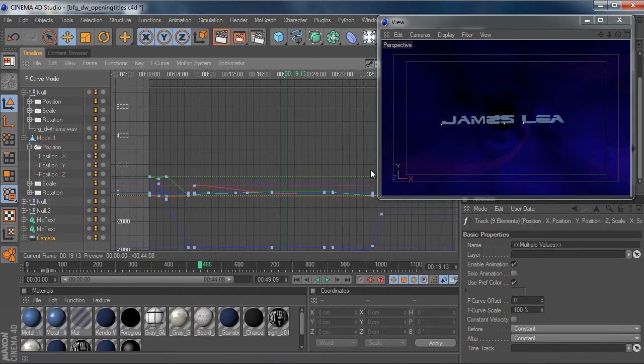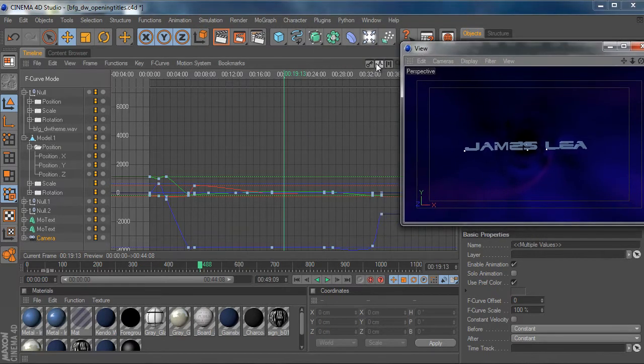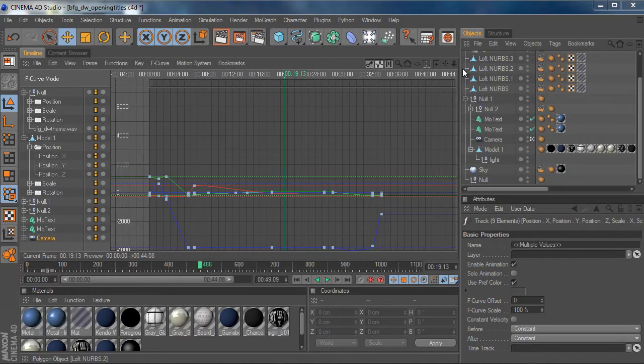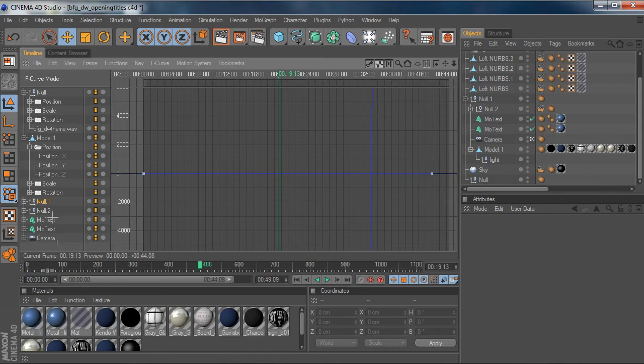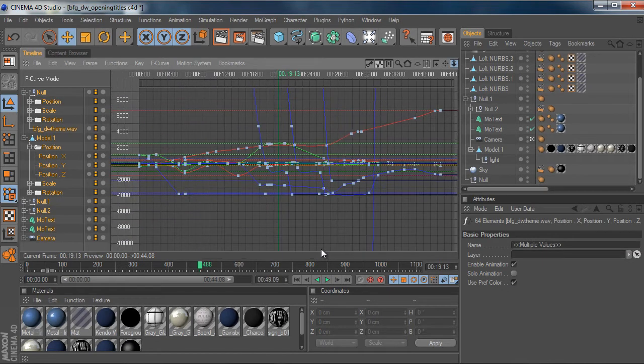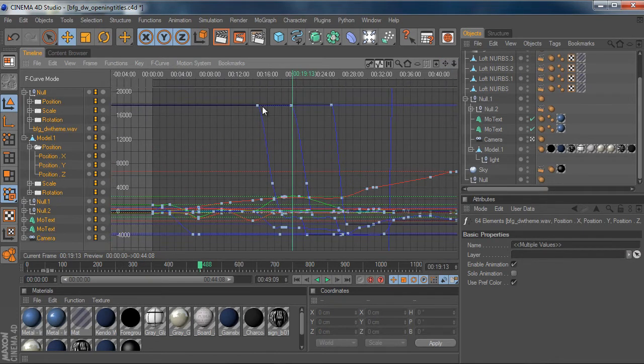Same thing goes for every single object. For example, this is the camera's animation, and you can see the text has an animation. And if we see them all together, obviously we won't understand what's happening because we've got too many lines.